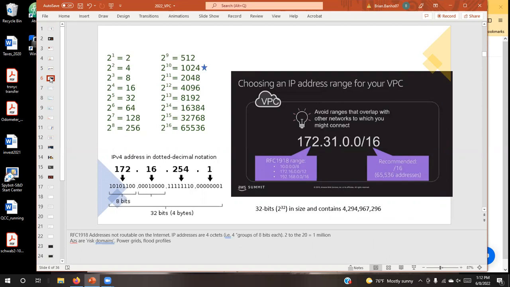So here's sort of a key to how many hosts you can have for a given range. In the last example, we had 8 bits, right? So over here, where it says 2 to the 8 equals 256, that means we have 256 addresses to use when we have 8 bits.